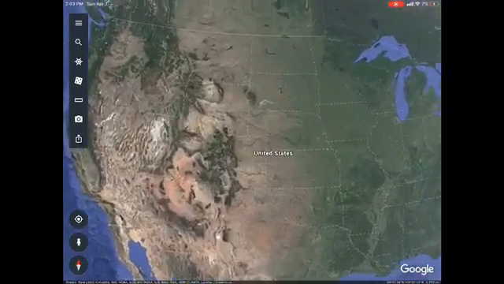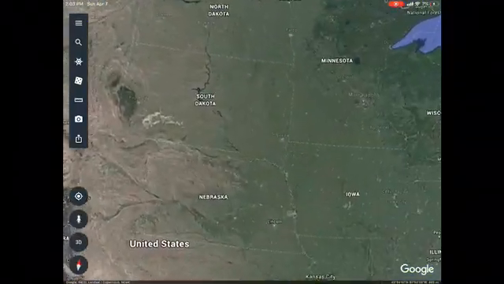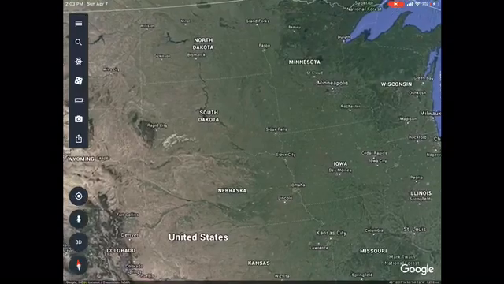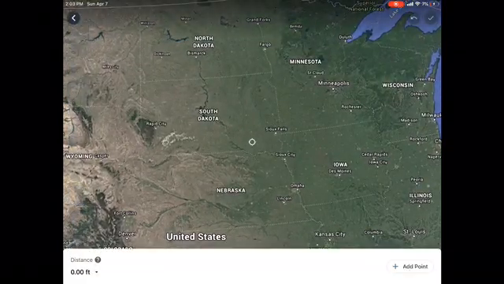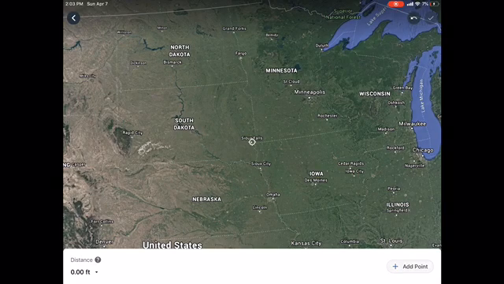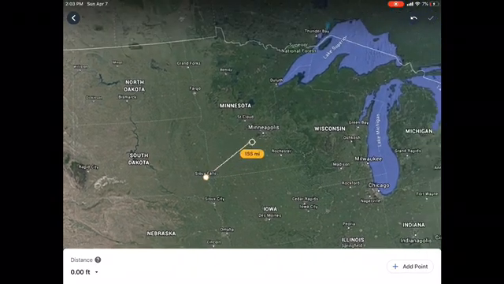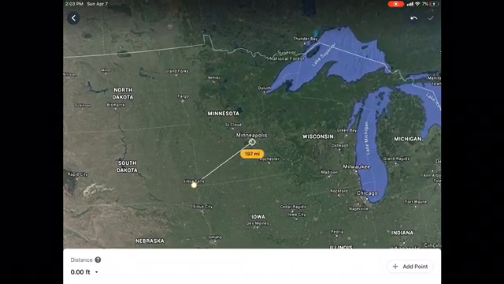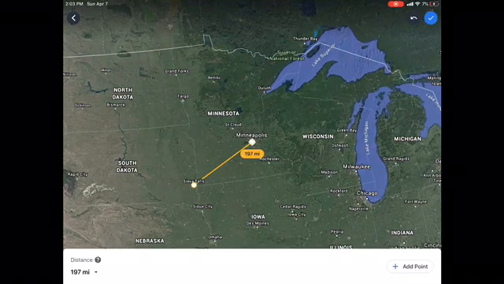So you can take this, we'll go here, take this ruler, we'll get ourselves on Sioux Falls, and we'll add ourselves a point. Then we'll get ourselves to Minneapolis and add ourselves another point. And so you can see how quickly you can line up point A and point B and see how far something is from something else.